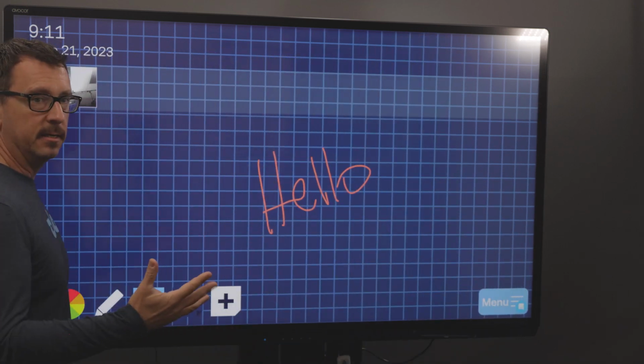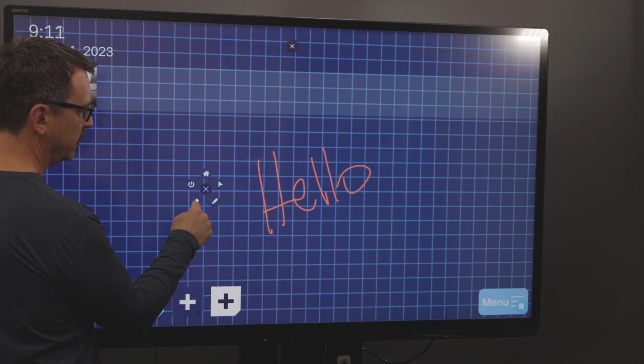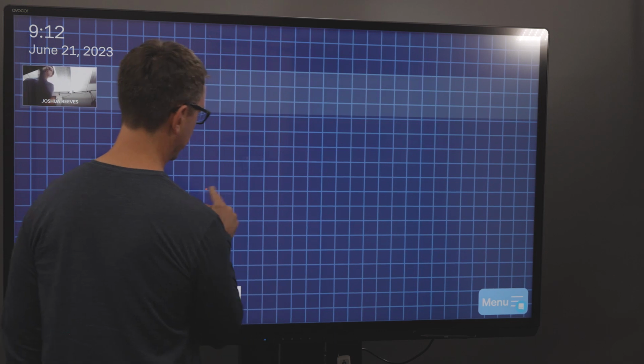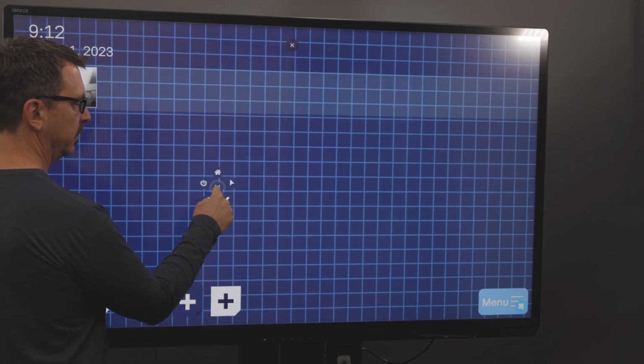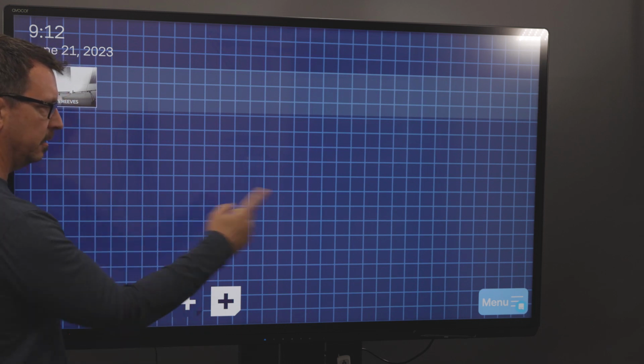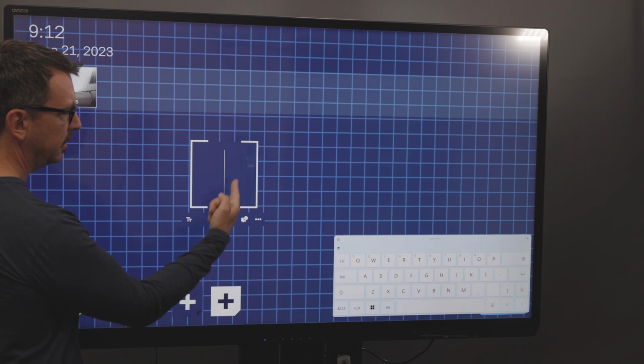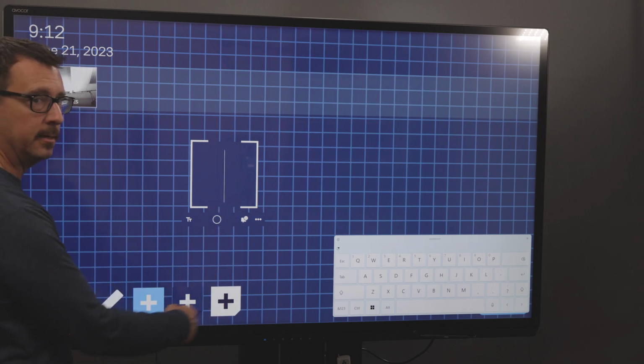To get out of the annotation tool, just press and hold to bring up the context menu. From here you can either select the eraser to erase, or select the context tool again, and you can select the cursor to then go back to cursor mode. You also have the ability to add a sticky note right down here.